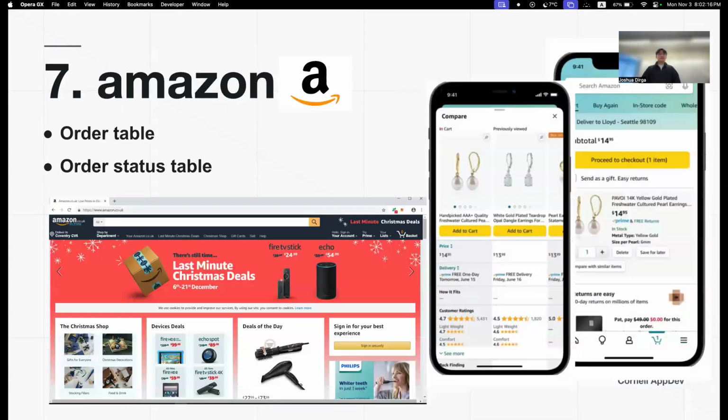Last one, Amazon. So Amazon has an order table, different orders that you have. Like I bought shoes or something, and an order status table. Order status would be like what date it's gonna come, how much it was, which user bought it, stuff like that. Those two tables. What's the relationship?